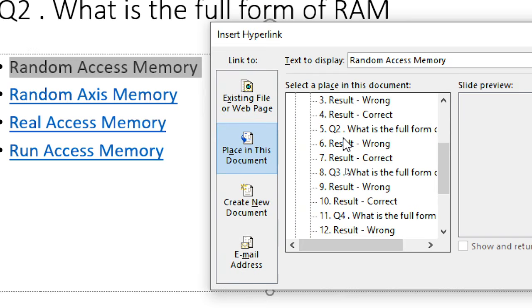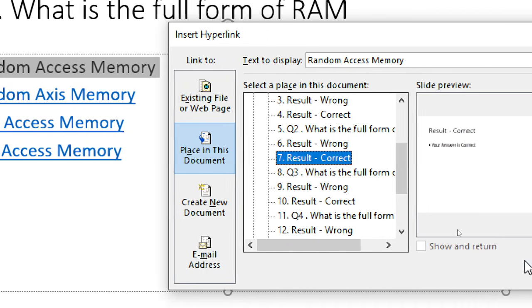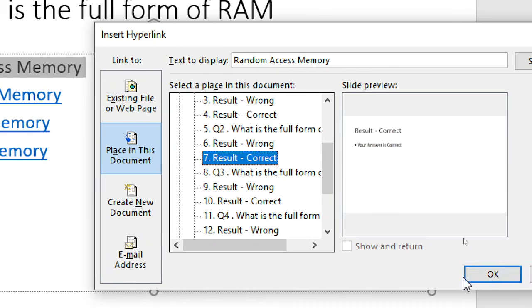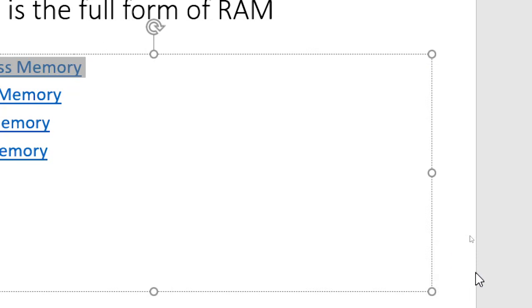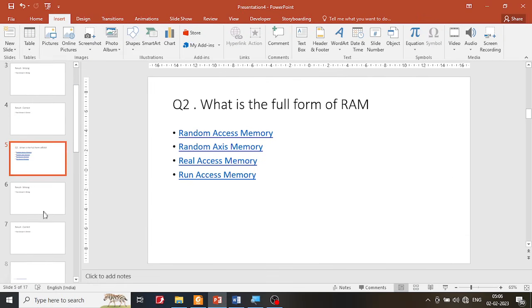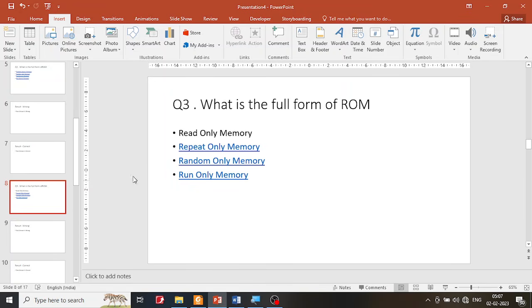So this is what you are supposed to do. Question number 2, this is the correct result. Click OK, and that's it, you have done. Again the same thing. Let's go to question number 3.